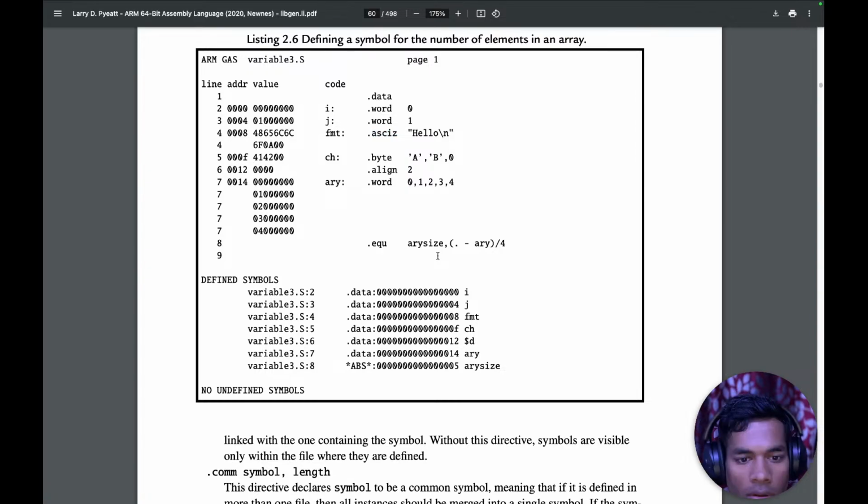Okay, .eq. What does this do? Array size. What it does, it stores array size. It declares that we can use array size. This is 5. Why is this 5? What does this expression do? This is an expression which will be calculated easily normally.